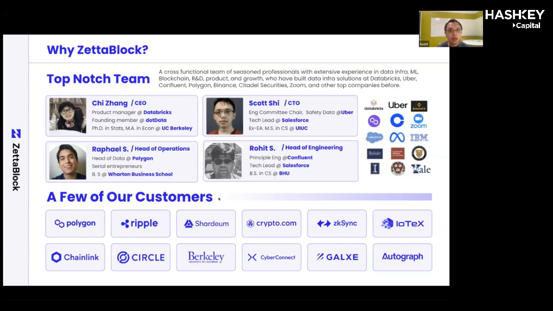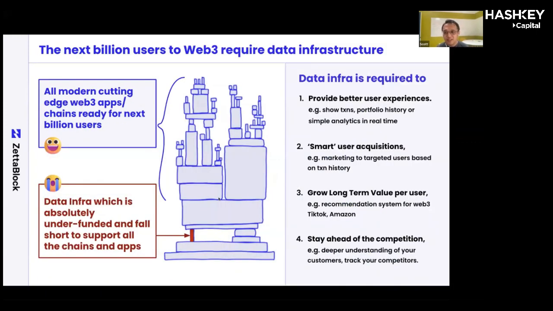So the point is very simple. You need data infra for a lot of things, even for the simplest user experience. For example, showing transaction history, showing portfolio history, or figuring out who is actually a target user. You want to use data infra for user acquisition. Or you want to build a recommendation system on top of data infra, so you can recommend the right content to the right user. The whole TikTok and Amazon are built on top of data recommendation systems. Or you want to look at what your competition looks like, right? You want to track your competitors on-chain.